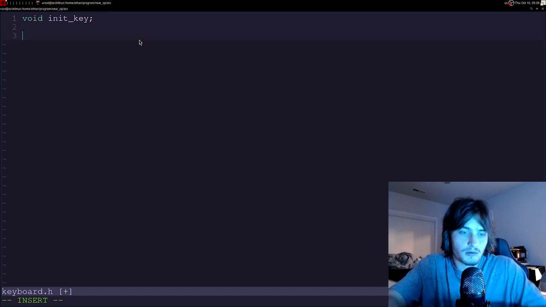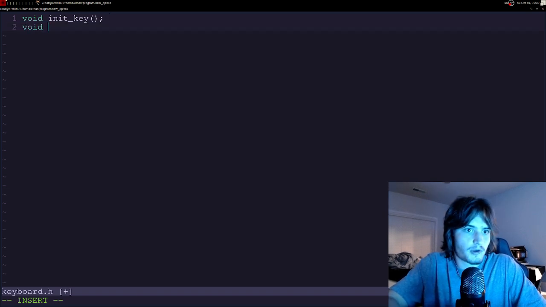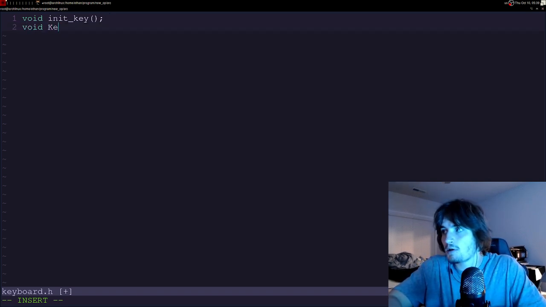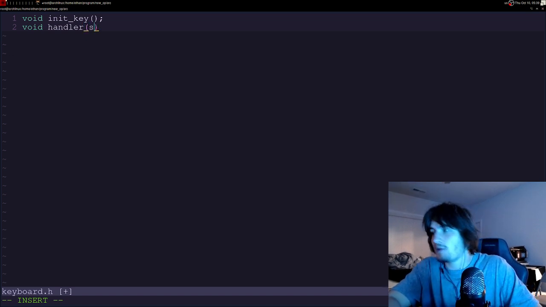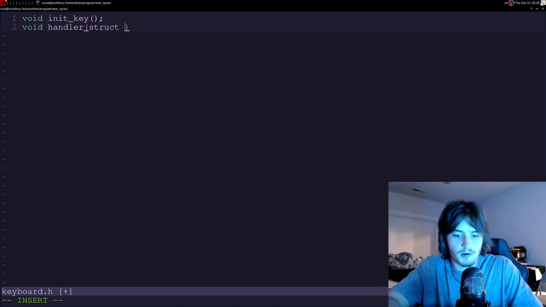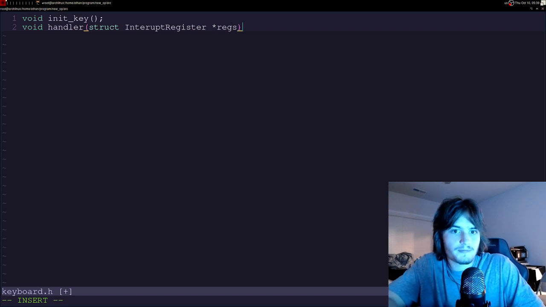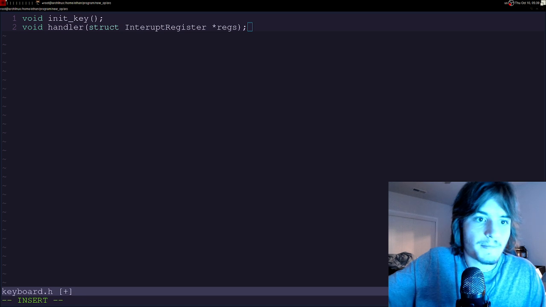And this is init keyboard, the void. This one's going to be our keyboard handler. And it's going to have a struct, and it's going to be our interrupt registers, struct interrupt registers, and then regs. Right, just like that. Okay.